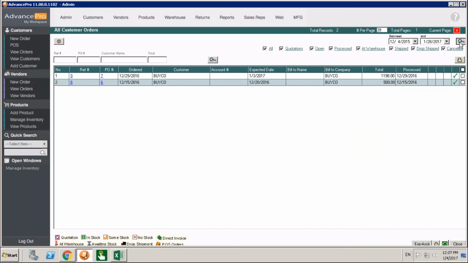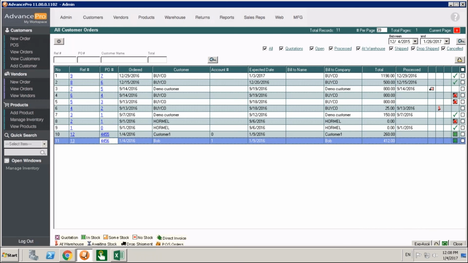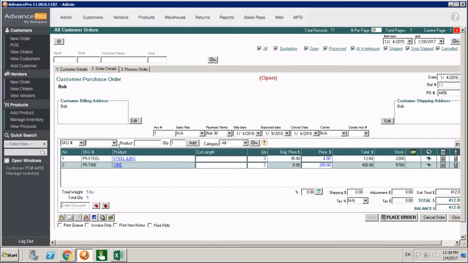And here's our orders 4455 and 4456. So there we are. I can go ahead and open up those orders. I can make any adjustments I need to and process them now as a regular order going out the door. Okay, so this concludes our lesson today.